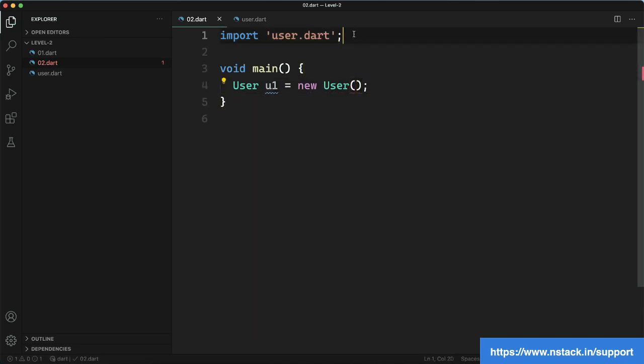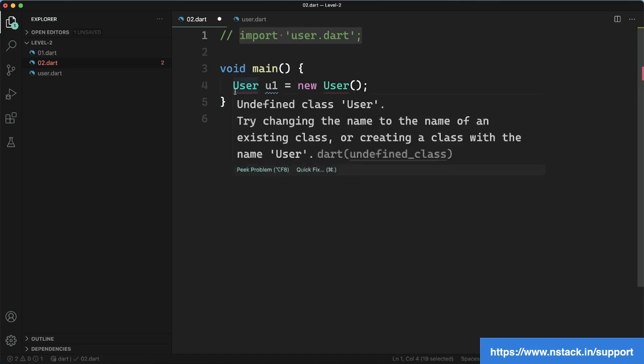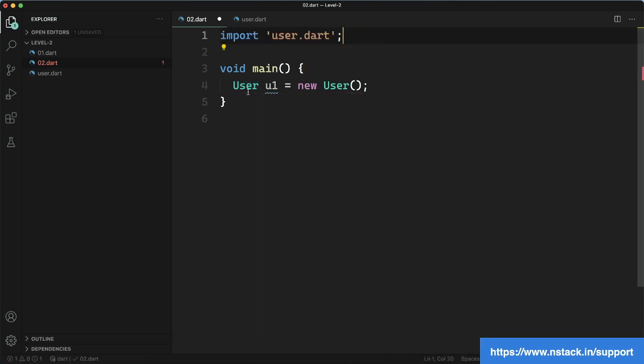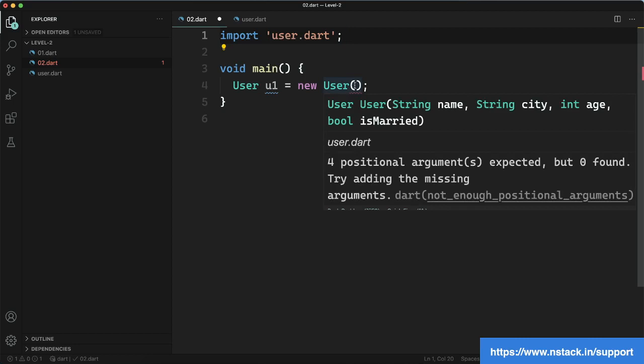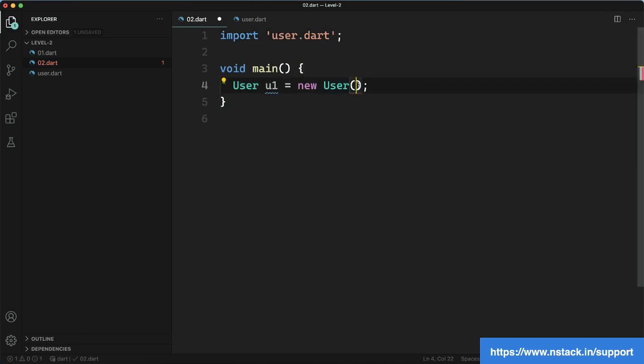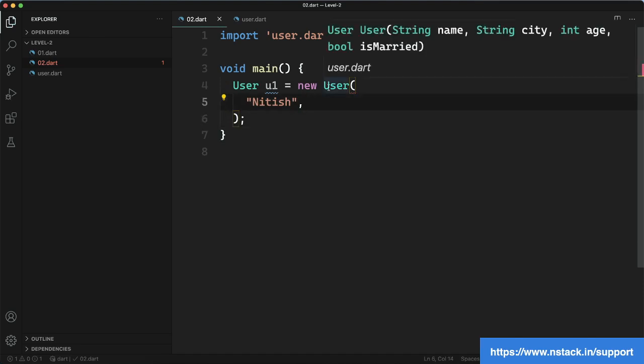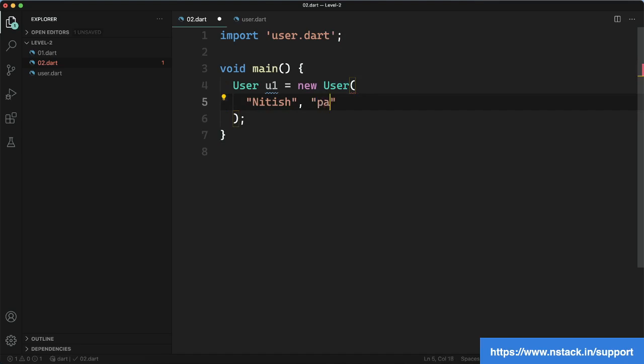Okay, if I comment this import statement, you will see that we are getting an error for User, saying undefined class User, it is not defined. So let's undo this. So now we are not getting any error for that, we are getting an error at this point. It is saying 4 positional arguments. So for creating any user, we need to give 4 things. The first one is the name, so let's give the name. After that city, age, and married. So city is, let's say, Patna, and age is 10, and isMarried is false.